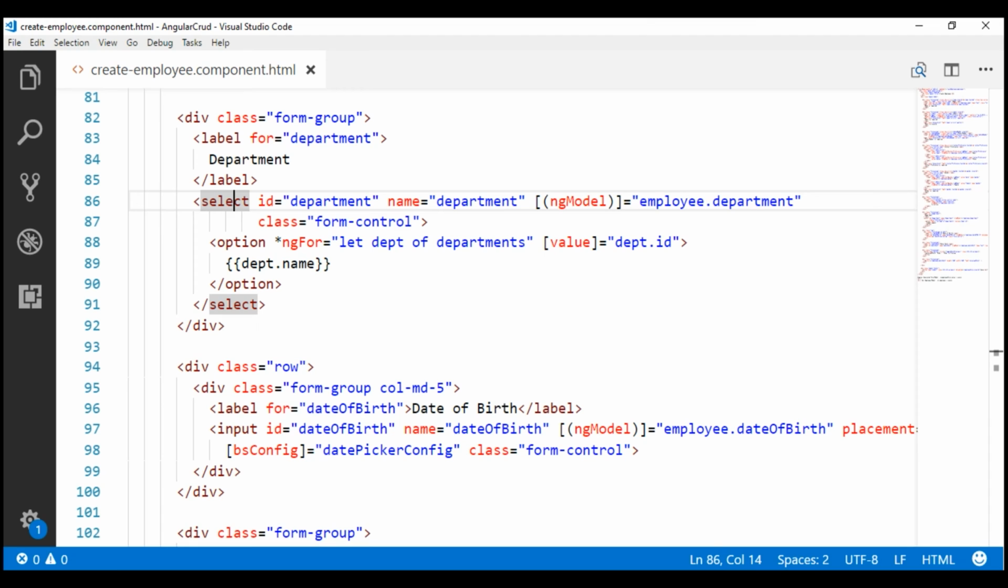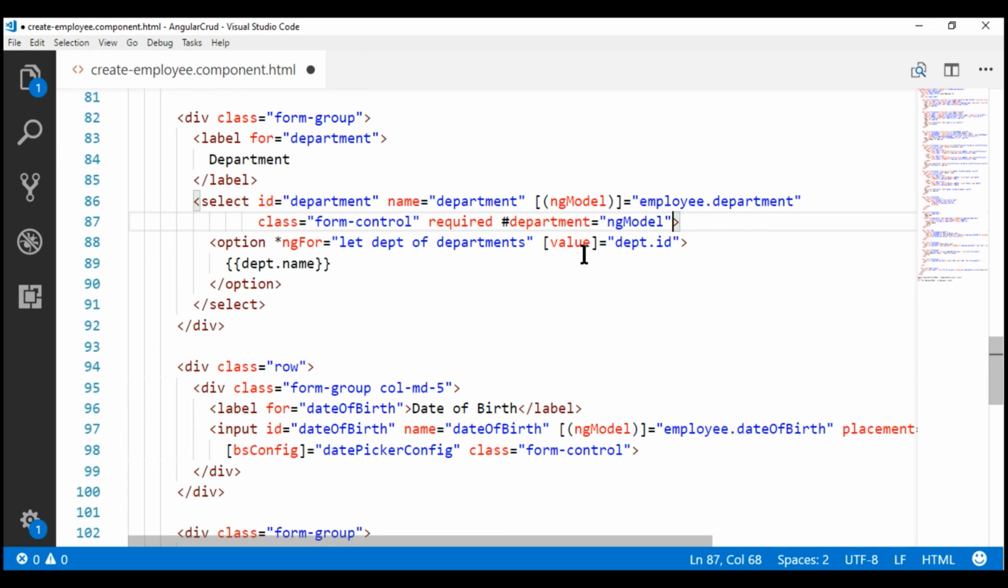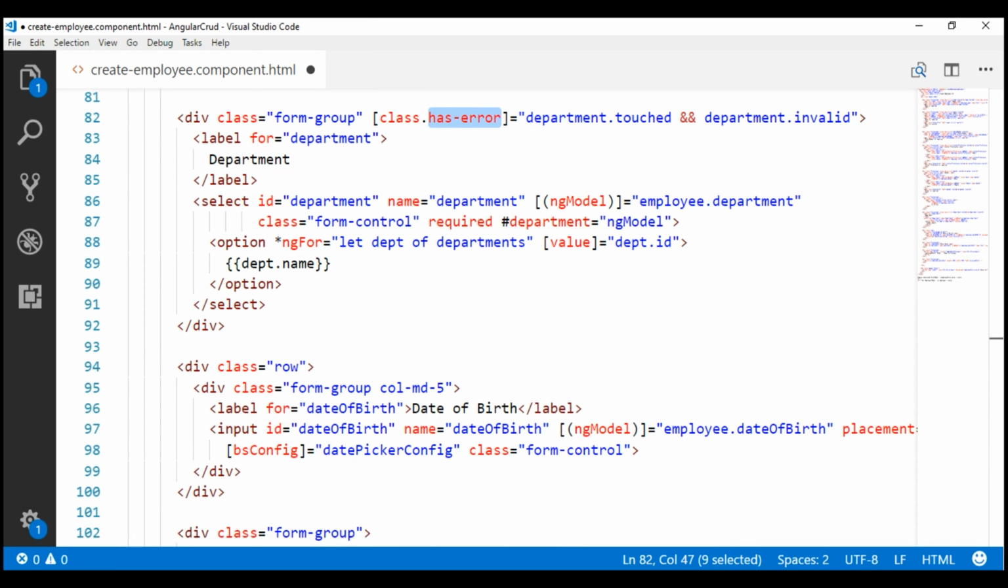First, we make the select list required by including the required attribute. Next, let's create a template reference variable. Notice we have named our template reference variable department. We are then going to use this template reference variable department in the class binding. Notice this bootstrap class hasError is used for styling the validation error messages.